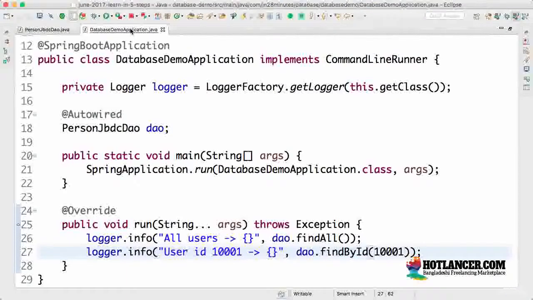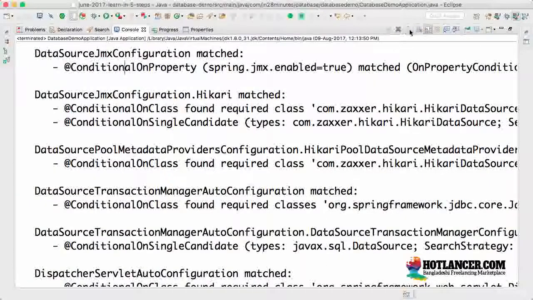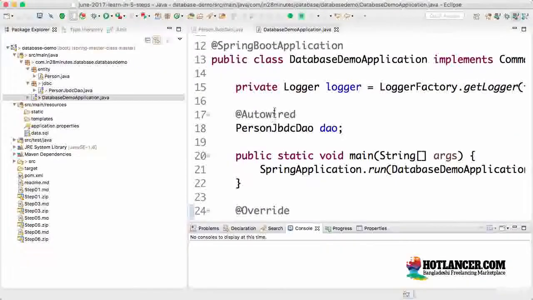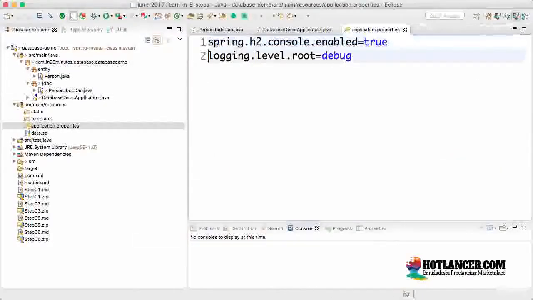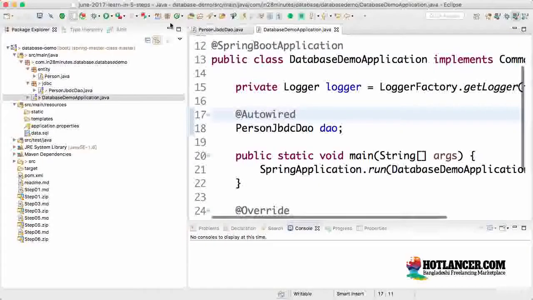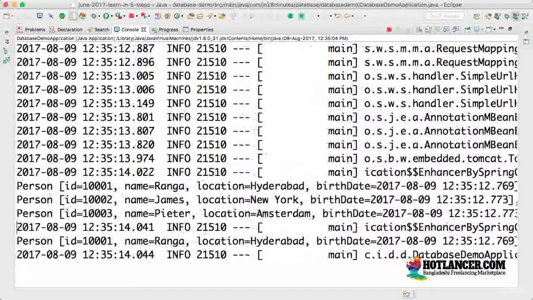Let's run this. The application is in debug mode. I would rather stop this and remove the debug mode so that I can see the log much more clearly. I'll go to my application.properties. I would comment this one by putting a hash in front of it and start it again. Over here, you can see user id 10,001.